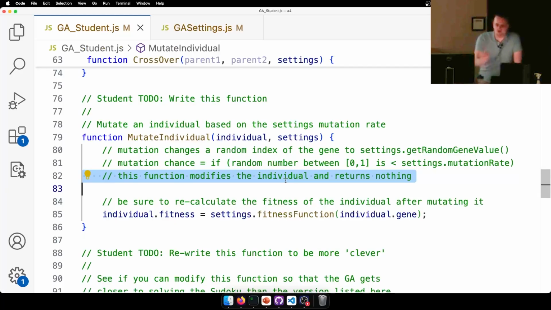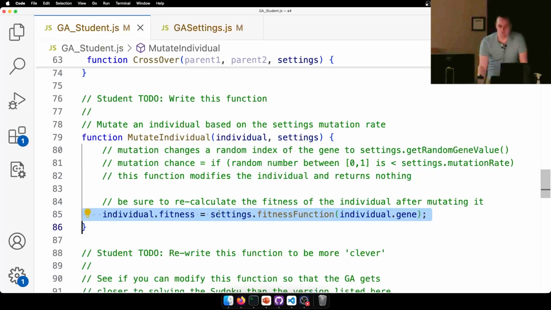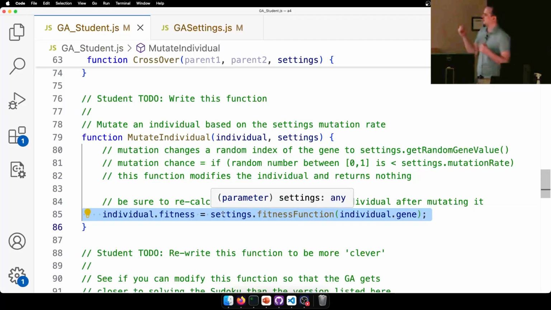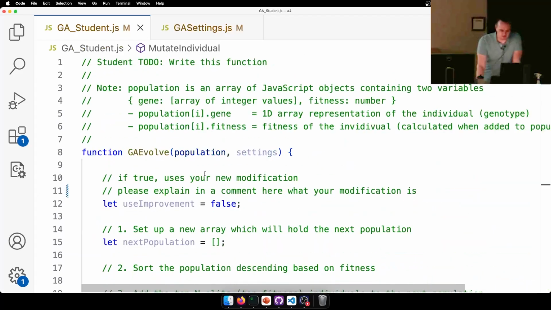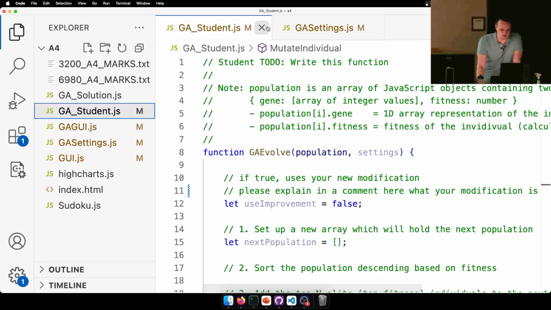This function modifies the individual and does not return anything. So we are passing something into that. It is passed by reference because it's JavaScript, and it's not going to return anything, okay? And the other thing that we have to do, which I've done for you already because this was a bug in previous versions of the assignment that someone spotted, is that if we modify the individual, we need to recalculate the fitness. Okay, so that's what that line does there. So don't change that last line. And that's pretty much it for the assignment. That's all the files that we have to worry about.